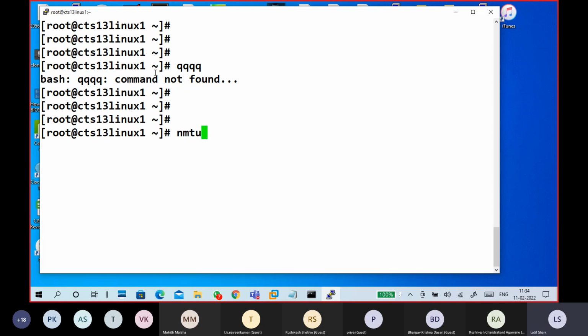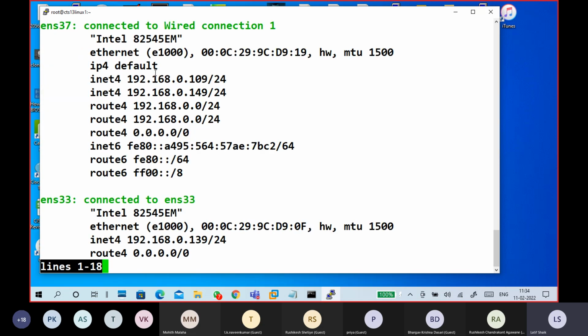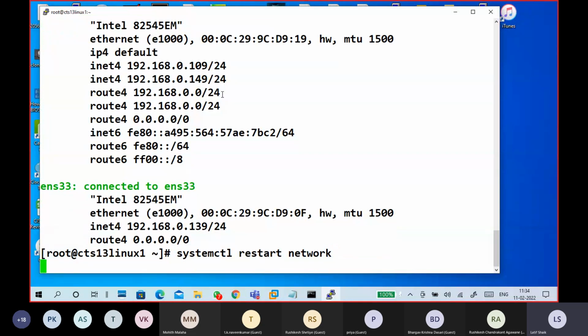nmtui. Okay, nmcli. Okay, you can look at this ens37. Two IP addresses, two routings. Still, it is showing like that only, even though I used this systemctl network restart.